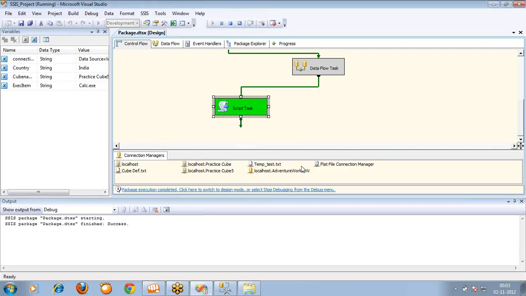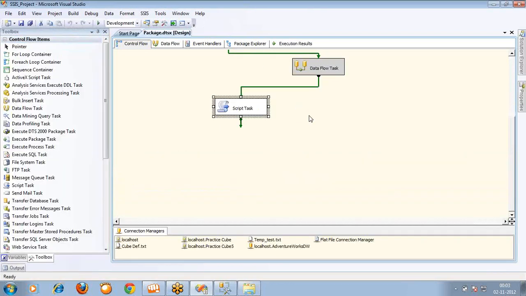And it looped through 26 times. It started with 0 and ends with less than or equal to 25, right? So it looped 26 times. So this is how you can pass a variable value to your script task.